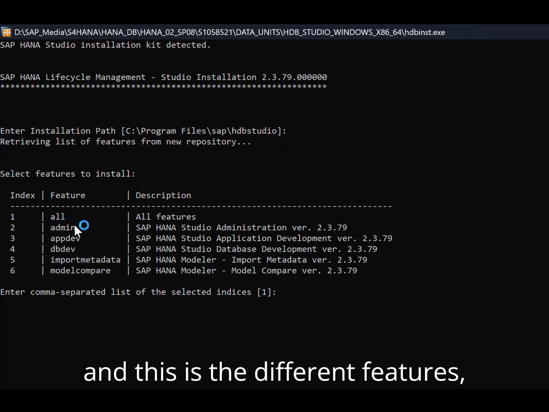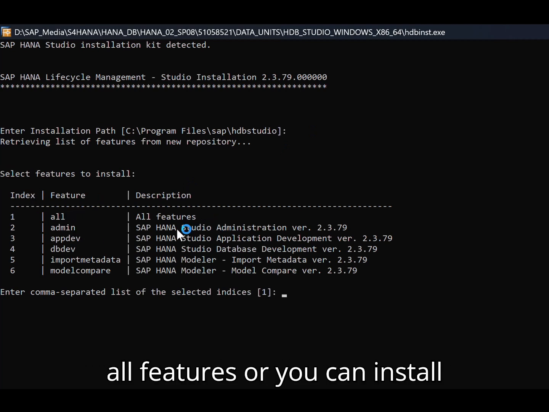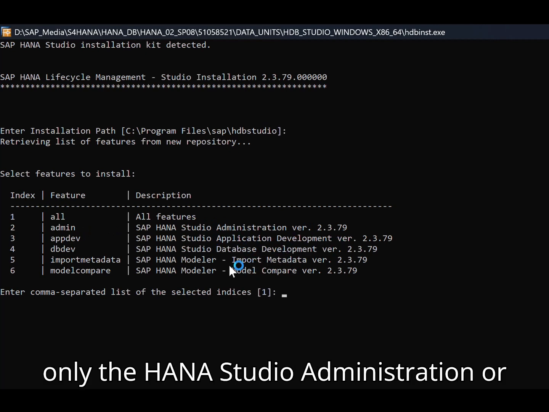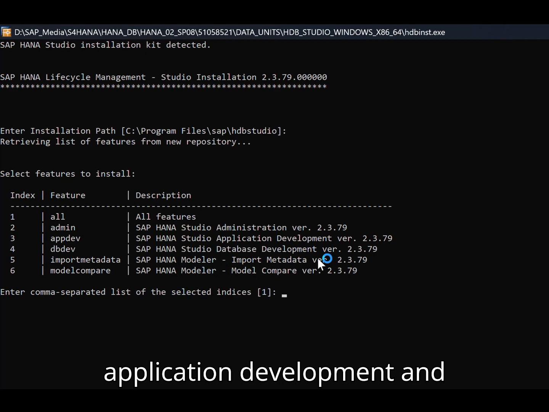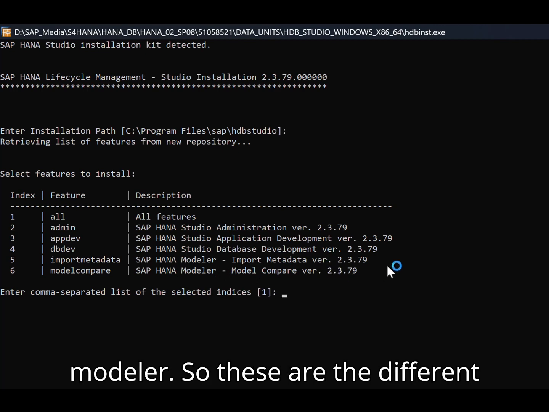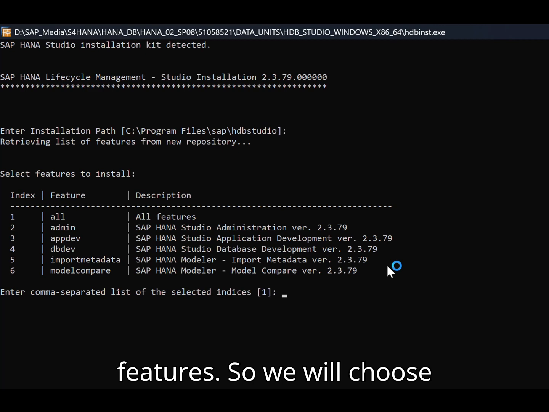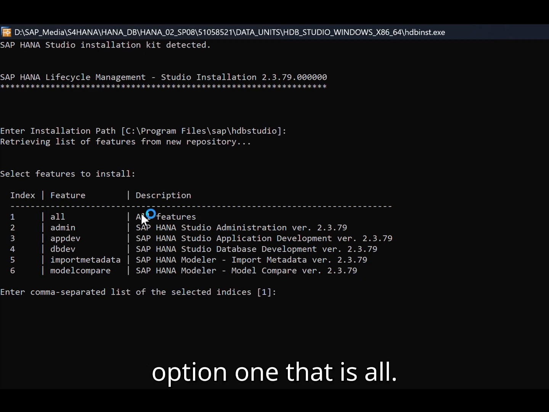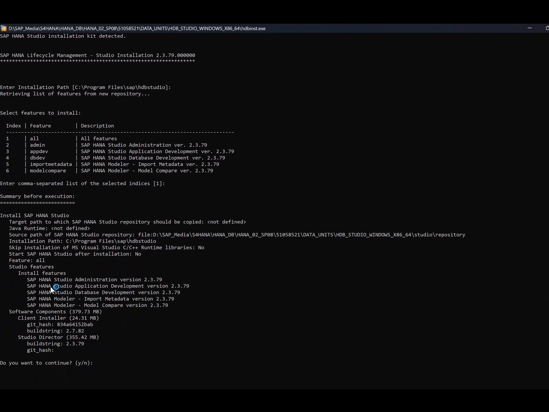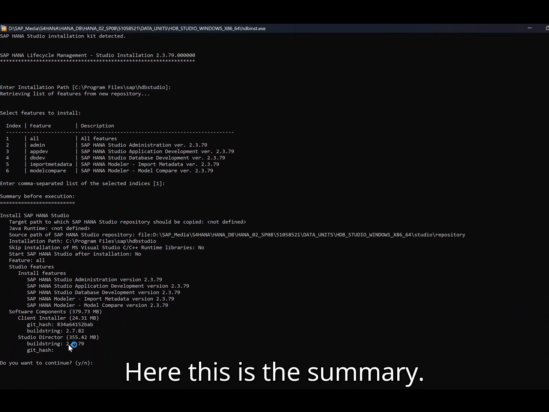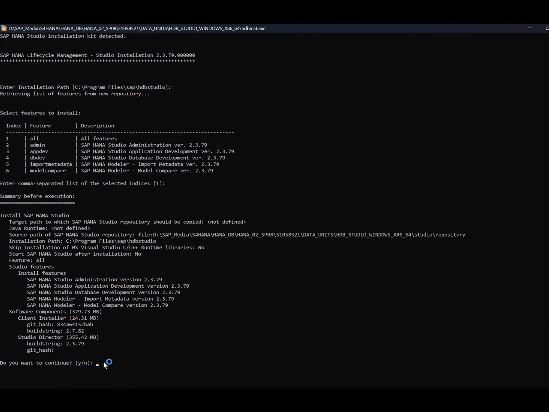And these are the different features: all features, or you can install only the HANA Studio administration or application development and modeler. So we will choose option 1, that is all. Hit enter. Here this is the summary. Type Y and hit enter.